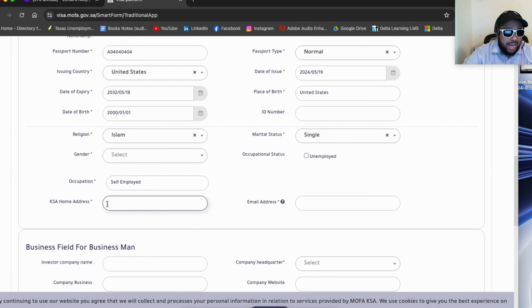Okay, now I'm in the US. I don't have a physical address in Saudi Arabia. You have multiple options right now. Option number one, you can look at a hotel in Saudi Arabia, the hotel that you think you will stay in once you get there, and use that address. Okay, you can do that.